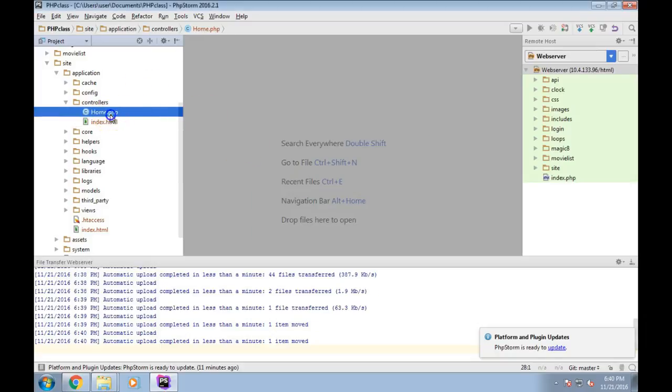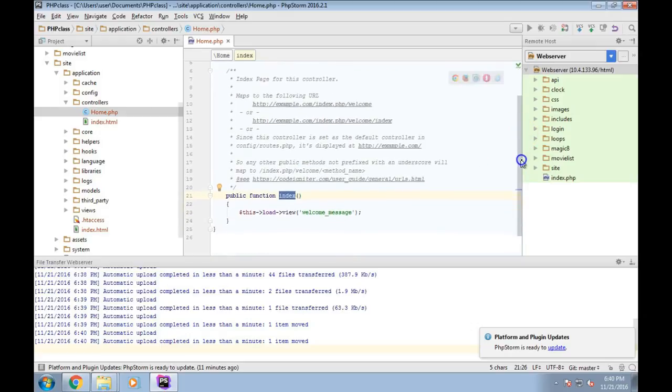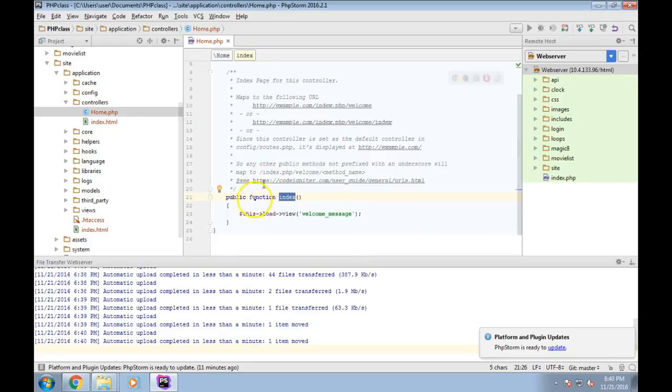And then if I open up the home.php, this class name, I'm going to rename the class name to home as well. So that's the class of the controller. And I've got an index, which is going to be, if I don't specify a function, it will go to index. And then the view that it's going to load is going to be here.